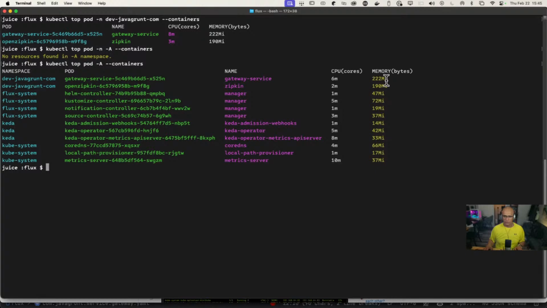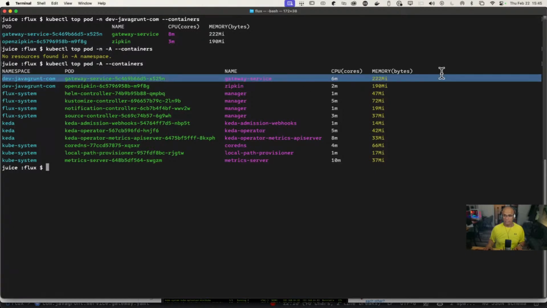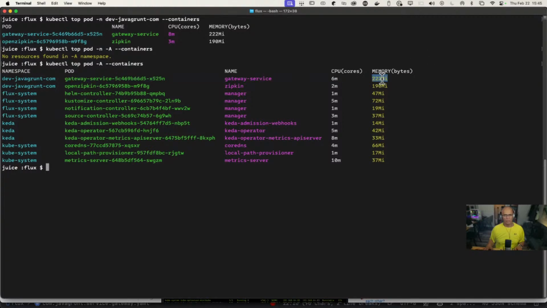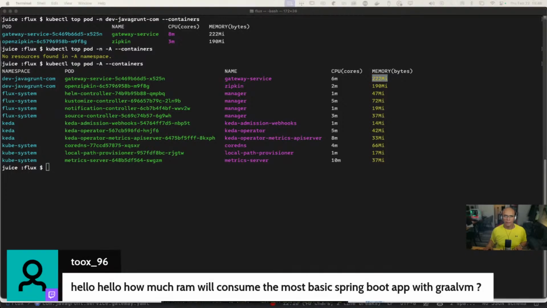So if I wanted to compare what I need, I'm looking at the difference between the gateway service, which I'm guessing is not a native image. So I can squeeze out some more there. Hey Tukes. Tuke says, hello, how much RAM will the most basic Spring Boot app with GraalVM consume? Exactly.